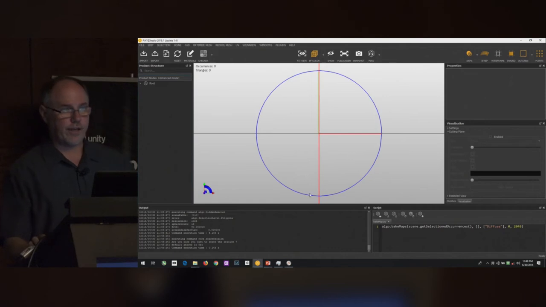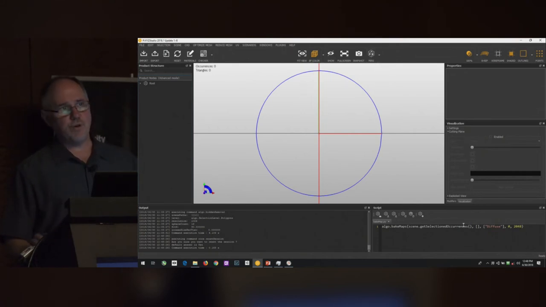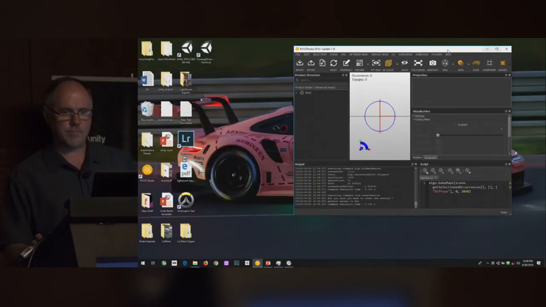So we have another tool that comes with Pixyz. If you get the Pixyz bundle, you get Studio as well. And that's this tool right here. It's standalone from Unity. It's a little bit different. And this is really, really good for optimizing your polygon models or optimizing your CAD models, your NURBS models, tessellating them, and then turning them into low-res poly models.